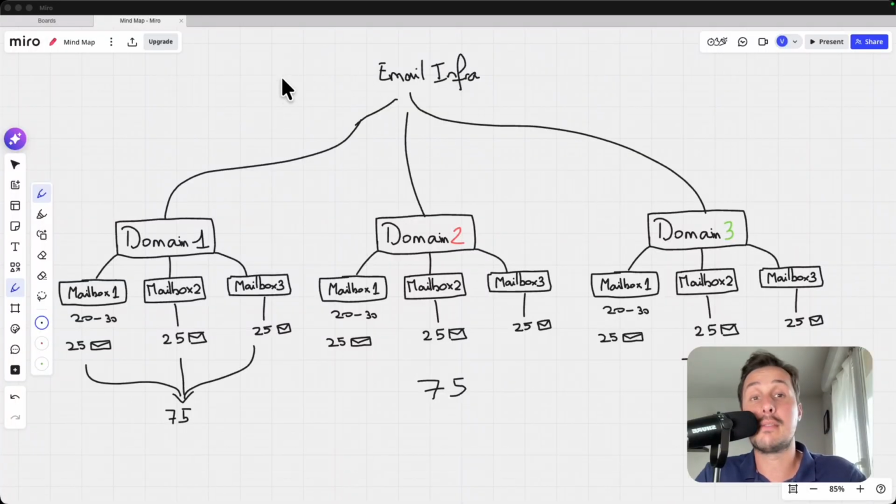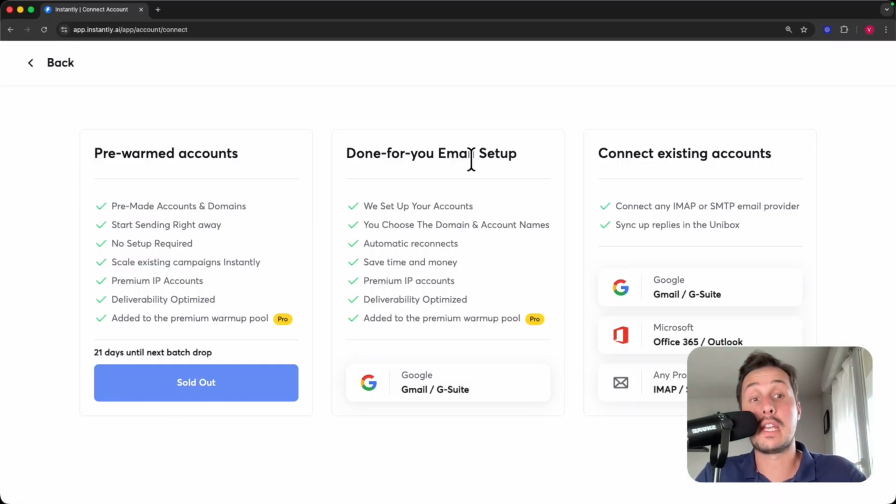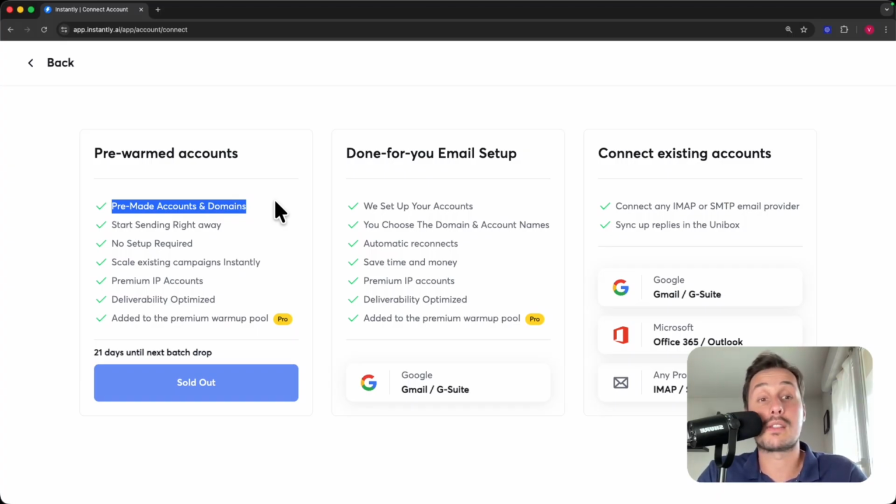All right, so now that you know what results you can expect when you send cold emails and what is an email infrastructure, I want to show you how you can build an email infrastructure like this one directly in Instantly. So for that, we need to go back on Instantly. So here, as I told you, you see that we have 3 options, and I want to start with this one, pre-warmed accounts. So with this option, you buy pre-made accounts and domains. So it's very interesting when you don't want to waste your time on all the technical stuff.